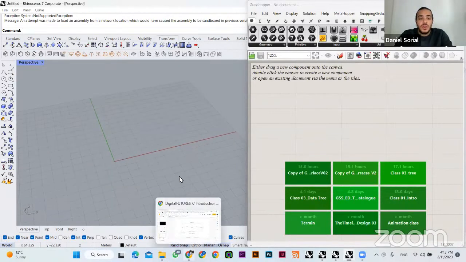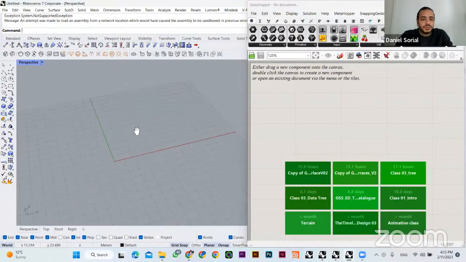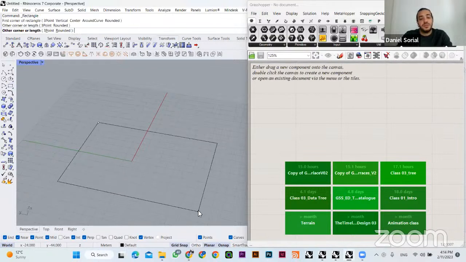So as stated, we're going to start first with specifying an area, and then we're going to generate certain curves. Maybe those curves are the roads, the streets, or maybe the boundaries of the plots. And then we're going to start generating the grid, dividing the grid, and then extruding the buildings. So first off, we're just going to start with defining an area. So I'm going to go to Grasshopper. Sorry, go to Rhino preview, and then I'm going to click on rectangle, and then specify a rectangle.